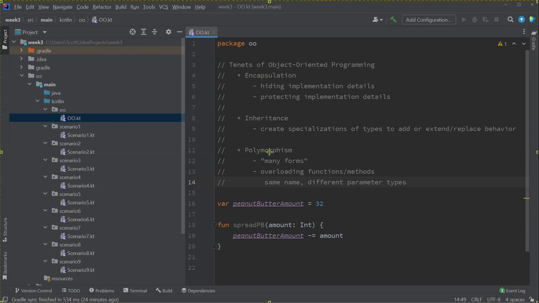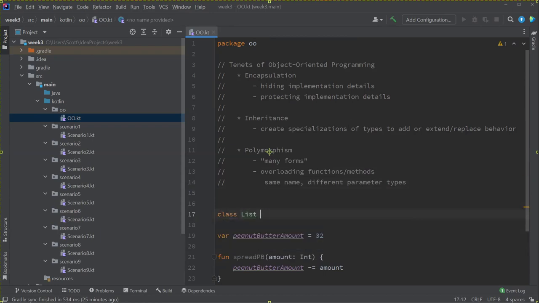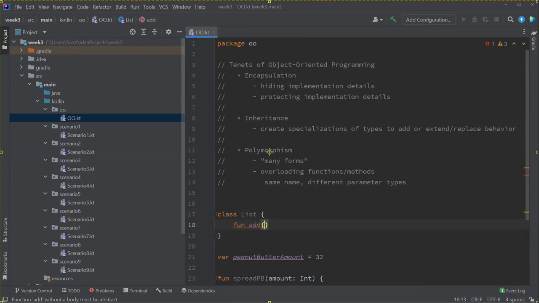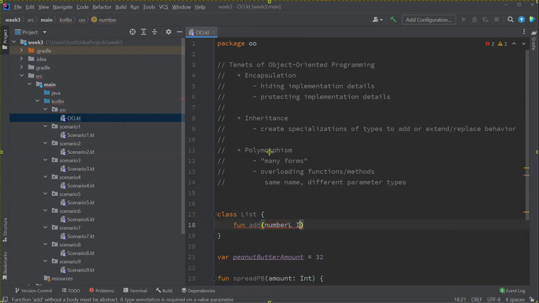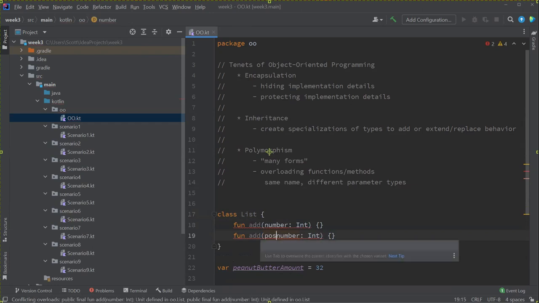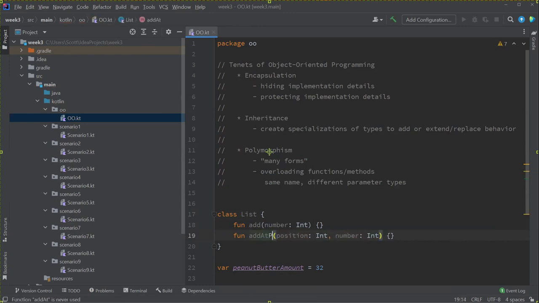And what's really nice about polymorphism is that if you didn't have this capability to overload functions, you would have to have a different function name for every single function. Think about what that would be like if you had some kind of a list. Let's say you had a list class here for some reason, and then inside here, you had a fun add taking in a number. Make it an int. But let's say that we also wanted to have adding a number at a specific position. We would have to have a completely different name for it. So add at position.